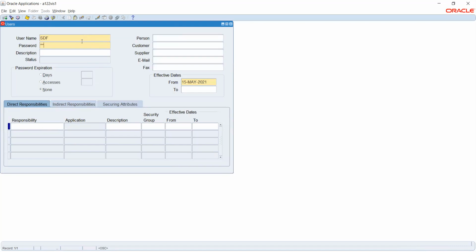let's create a user. There are a few other additional pieces of information that we can input to the system, but two things are mandatory: the username and the password. Once this is created, let's say I don't want to give all the information. I'll just give the username and password, and then directly give the responsibility that we created in the earlier setup.